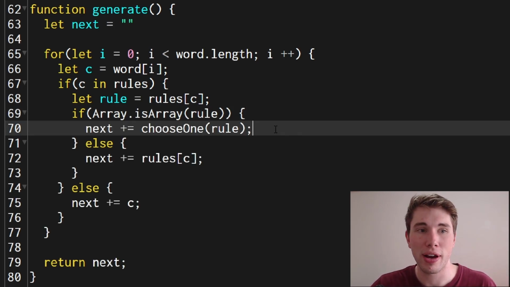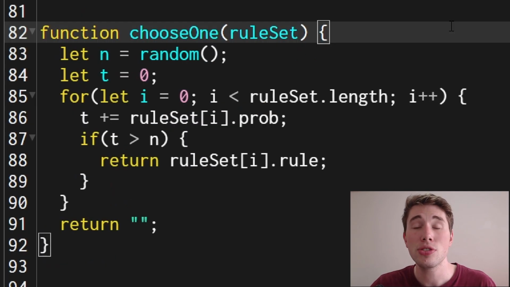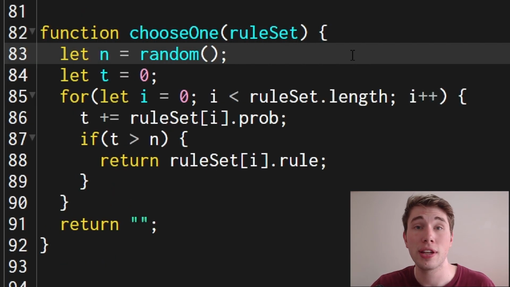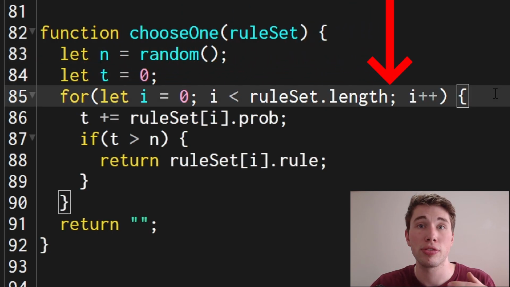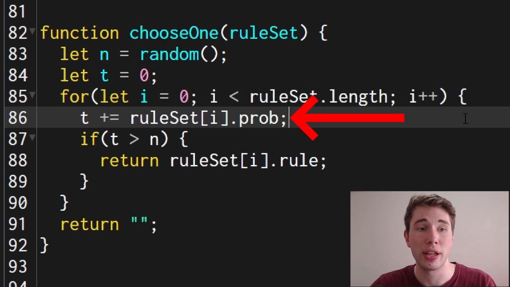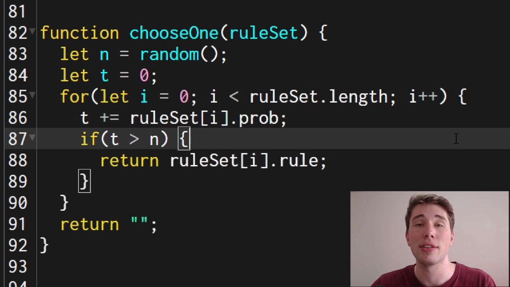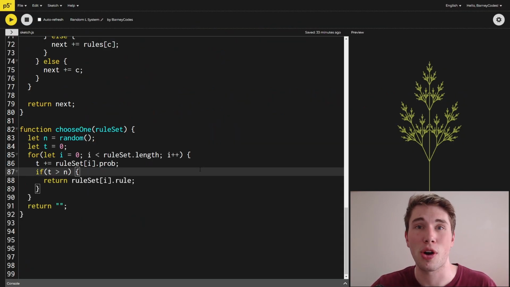And if our rule is an array, you can see I'm using a function here called choose1, which will choose one of the options from our rule set and use that in the next generation. And this choose1 function is pretty straightforward. First, it generates a number between 0 and 1. And then what we do is we loop over all of the different rules in our rule set, adding up their probability until our total probability has surpassed the number that we generated, and that's the option that we're going to choose. So it's really important that the probabilities of your options add up to 1, because otherwise this choose1 function will freak out a little bit, but probabilities should add up to 1 if you're following best practices. So make sure you do that.